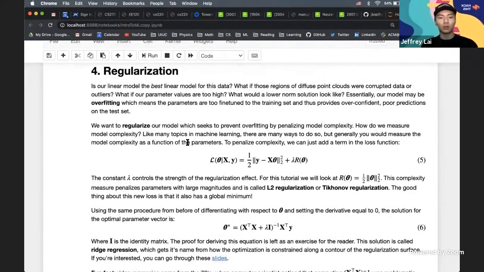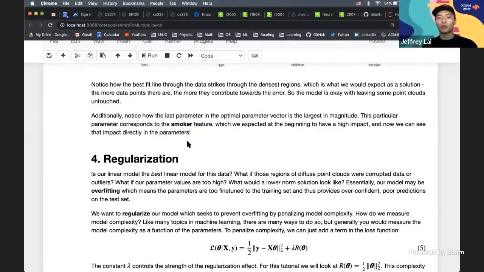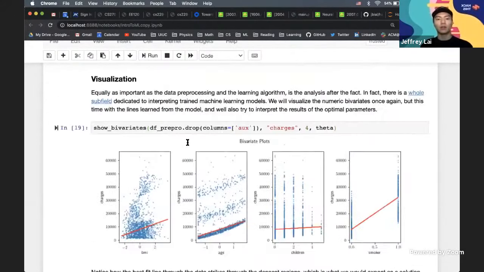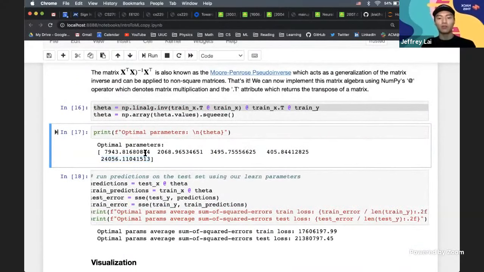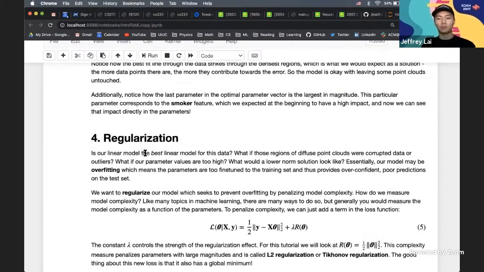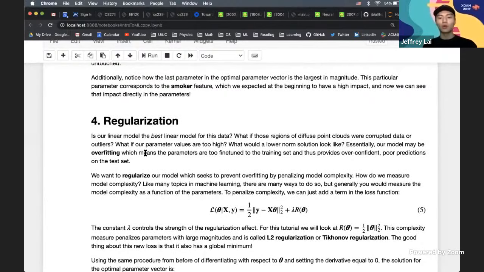What if they were errors, or what if our parameter values are too high? What would a lower norm solution look like if we had all of our magnitudes in this parameter vector lower than they were? Essentially, our model may be overfitting. And overfitting is when the parameters are too fine-tuned to the training set and thus provides overconfident, poor predictions on the test set. So we want to regularize our model, which is basically a way of saying we want to penalize our model based on complexity.